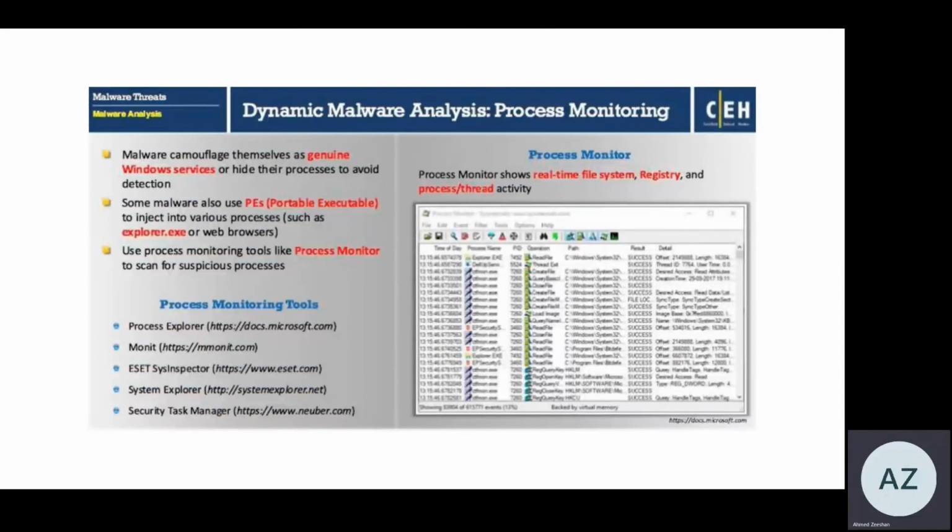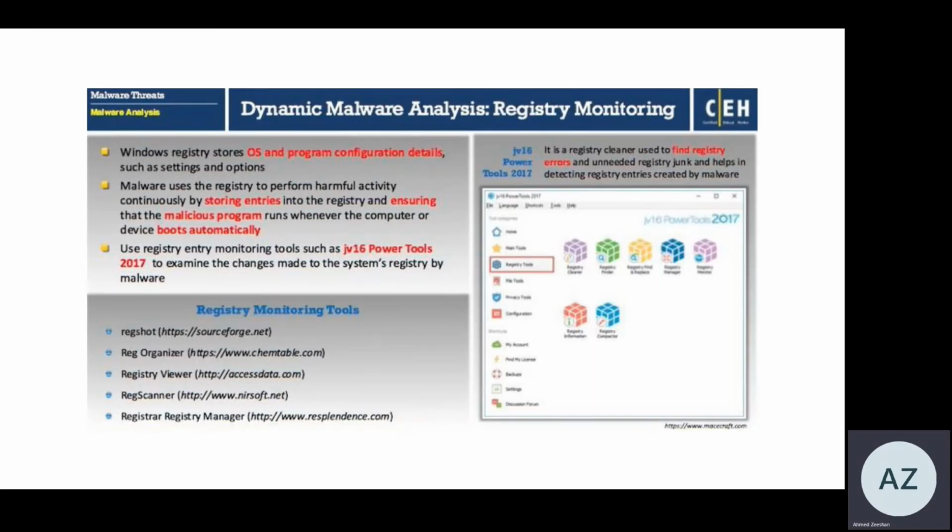Dynamic malware analysis process includes process monitoring. Malware camouflage themselves as genuine Windows services or hide their processes to avoid detection. Please use Process Monitor for this purpose because it's going to give you real-time file system and registry activities, okay? You can use tools like Process Explorer, Monet, System Explorer, Security Task Manager, and ESET SysInspector.